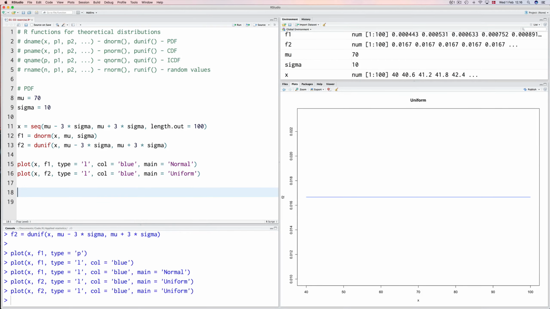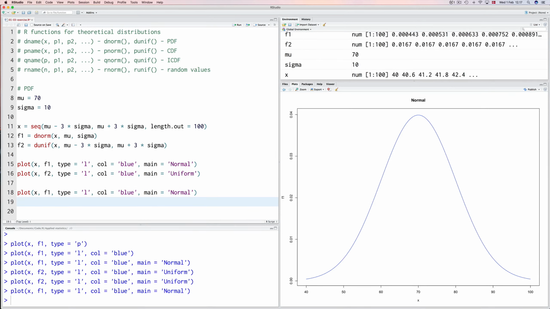Now I'll show you a little bit more about R, in particular how to make two curves in the same plot. I want to show the same axis with the density curve for the normal distribution and the density curve for the uniform distribution inside it. I will start by copying and pasting the plot for the normal distribution. Now I want to add a curve to this plot, not make a new plot. So I say lines, x, f2, using the uniform distribution here, and I will make it a red color.